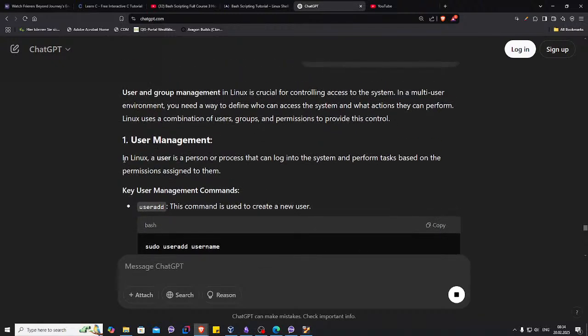Okay, we'll start with user management. In Linux, a user is a person or a process that can log into the system and perform tasks based on the permissions assigned to them. If I remember correctly, we only have how many permissions? You have 3: read, write, and execute.